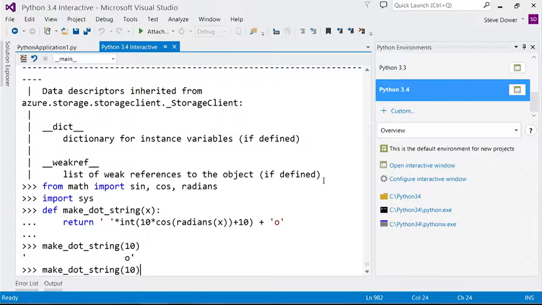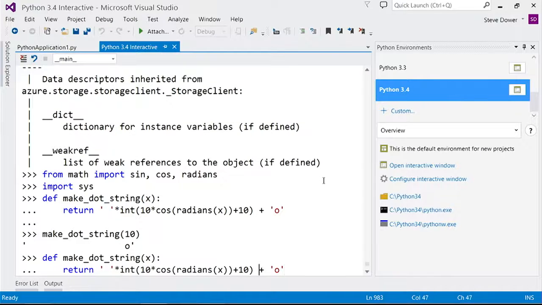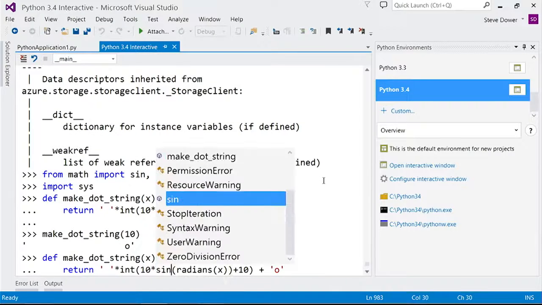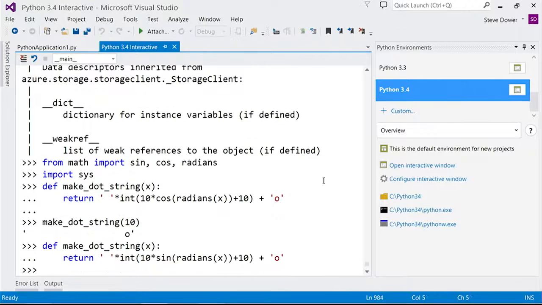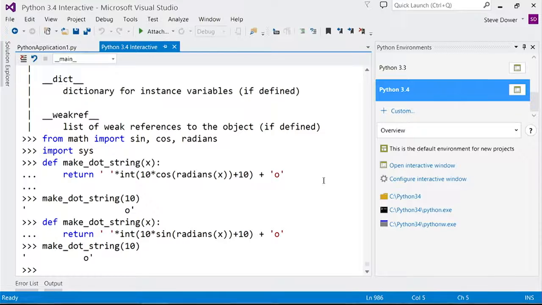If I need to make changes, I can move up till the function reappears, make the change I want. Since I'm in the middle of a line, I'll hold Control and hit Enter. Now when I call it again, I'll see the new result.